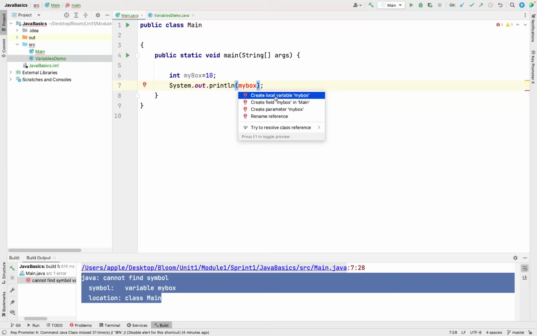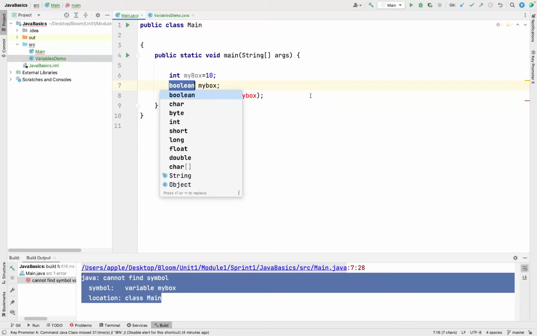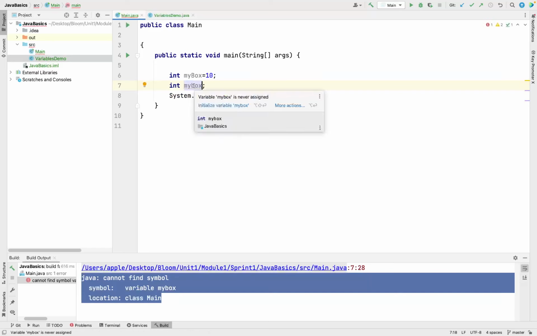Either you can create a new variable and call it my box, because you are trying to use a variable which is not defined. Java is case sensitive. For Java, my box with lowercase b is a different thing from my box with uppercase B. So one solution to this problem is to create a new variable. If we click on that, it will allow us to choose the data type. For example, I want to have int, then it will put the exact same variable name, and then you can start using it. This is the first solution that IntelliJ has suggested.